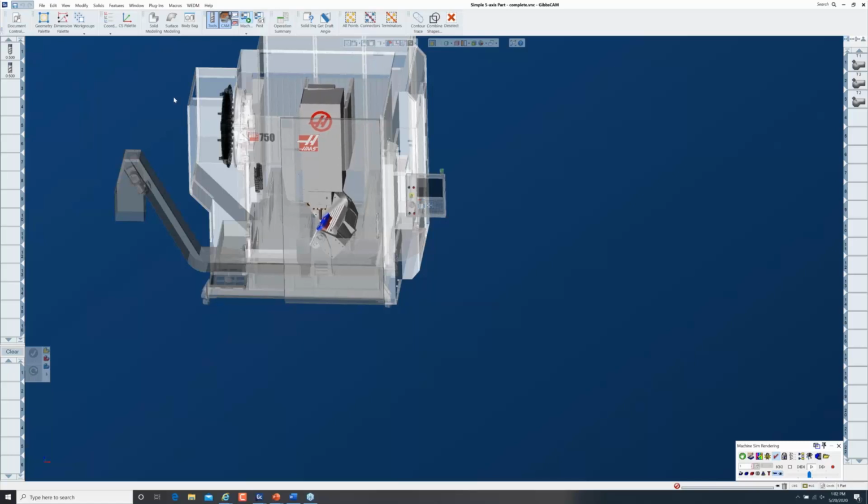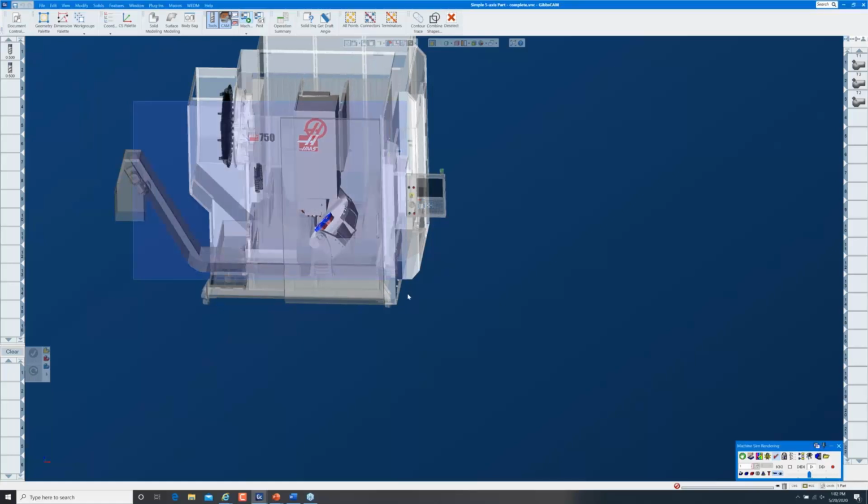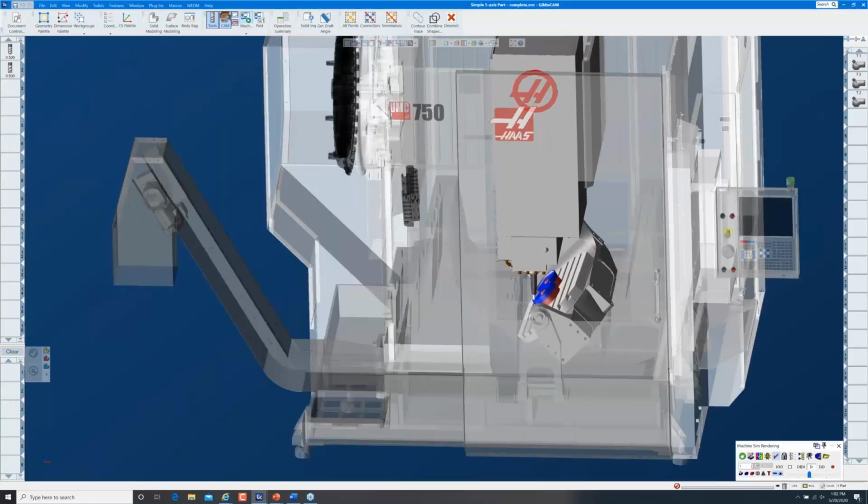For the next 30 minutes or so, I'll be showing you how simple creating 5-axis toolpaths can be with GibbsCAM. As the presentation progresses, if you have any questions, enter them in the Q&A panel on your screen and we will answer as many as we can at the end of the webinar.